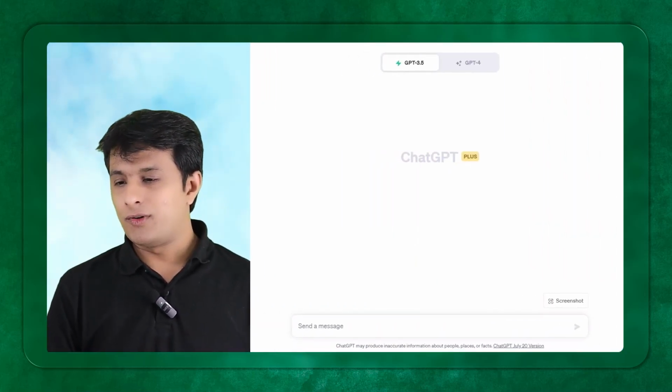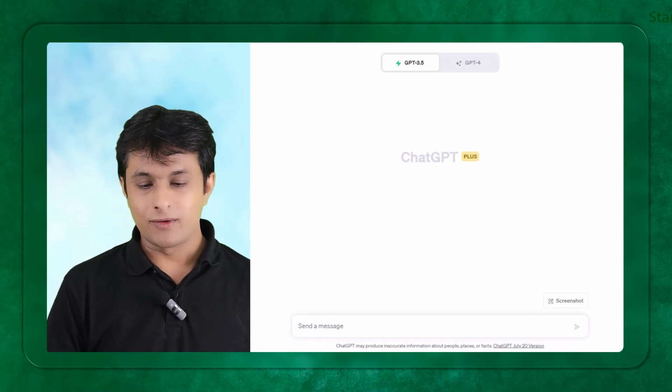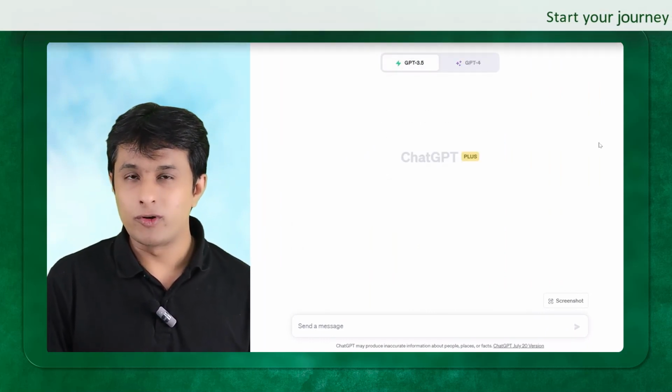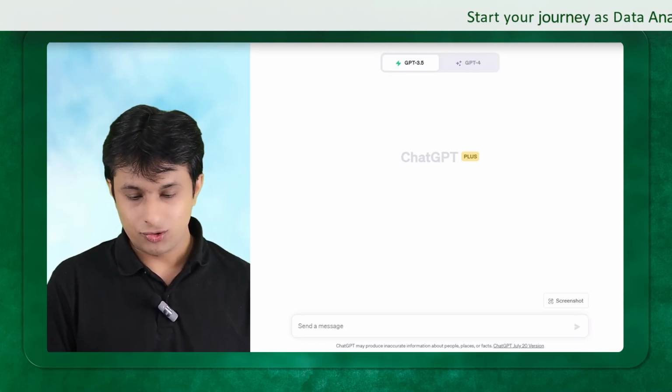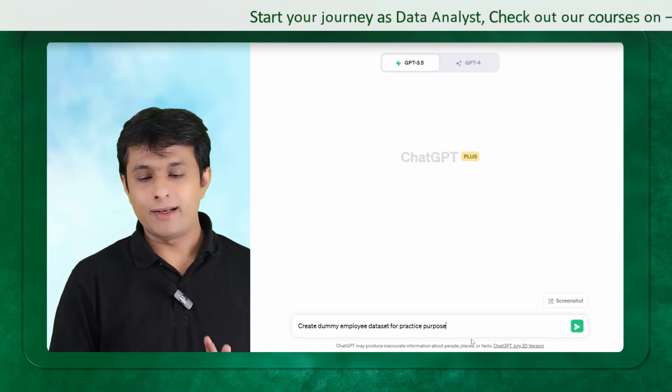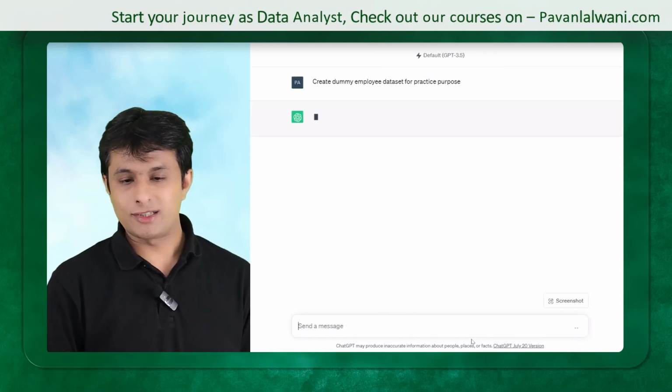So I'll ask it 3 questions, not more than that. You'll get an understanding of how to get the answers. I'm using the version named 3.5. I also have ChatGPT 4, which is a paid premium version. I will also show you the topic. So the first question I have: create a dummy employee data set for practice purpose. I'll just press enter.